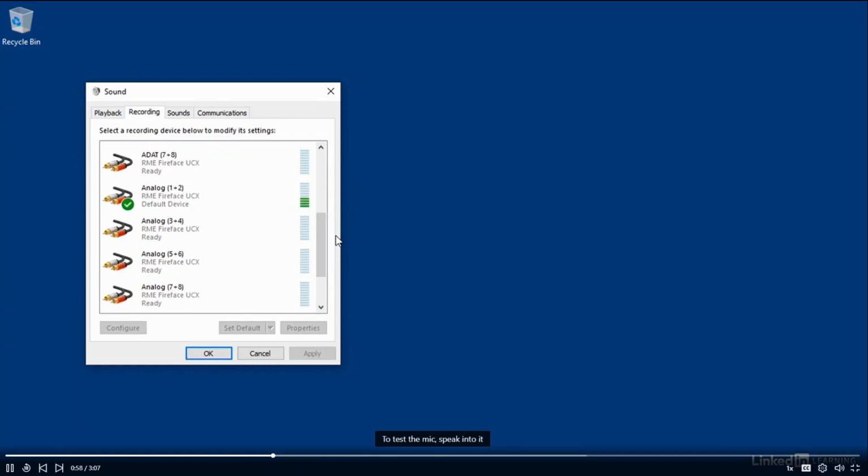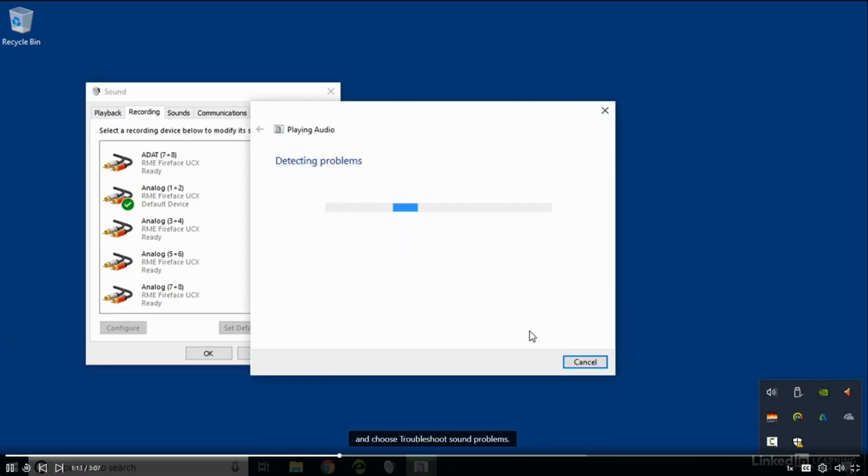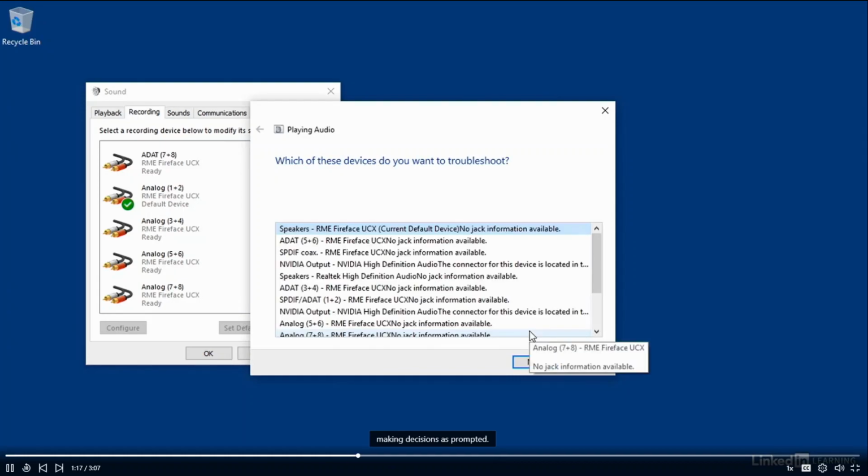To test the mic, speak into it and the volume meter should jump accordingly. If not, you've chosen the incorrect input device or some troubleshooting is in order. To troubleshoot sound, right-click the volume icon and choose Troubleshoot Sound Problems. Proceed with the troubleshooter, making decisions as prompted.